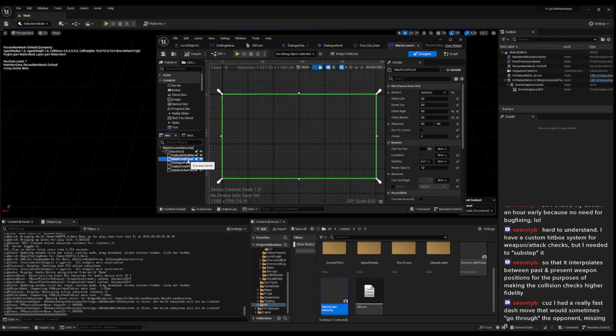Wait. Can't you like memorize what you wear in a frame, or do you need like to go back in the future? How do you calculate that?